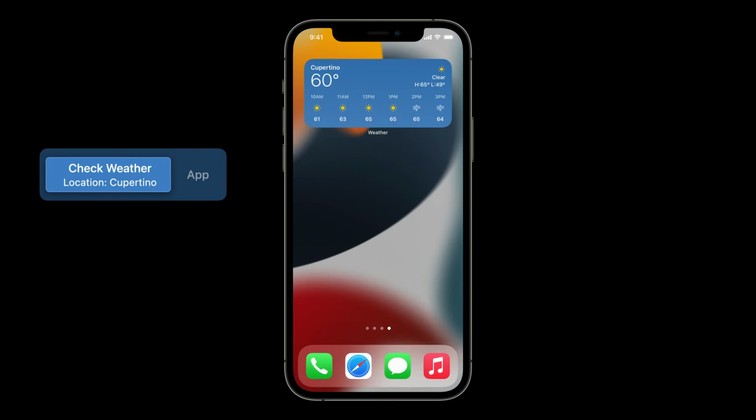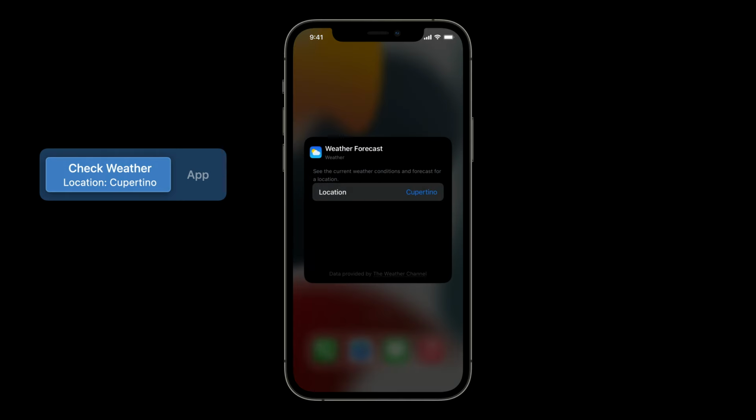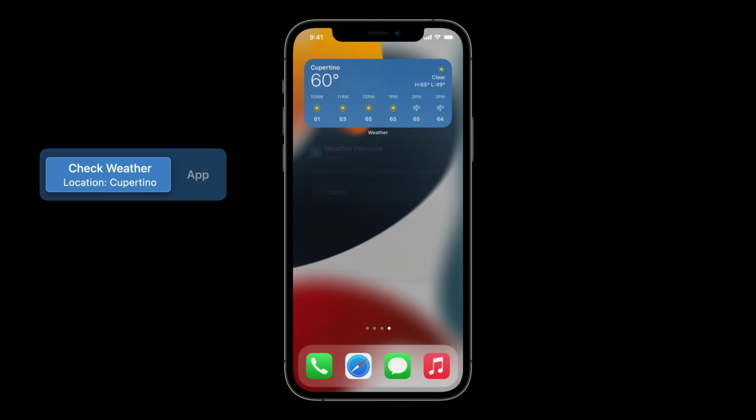I can use the intent I defined to make the app's existing widget configurable. After configuring the widget to use the intent, people will be able to select the location they'd like to see the weather for in the widget. With the app donating intents that match the widget's configuration intent, the system is now able to provide people with Smart Stack widget intelligence for the app.